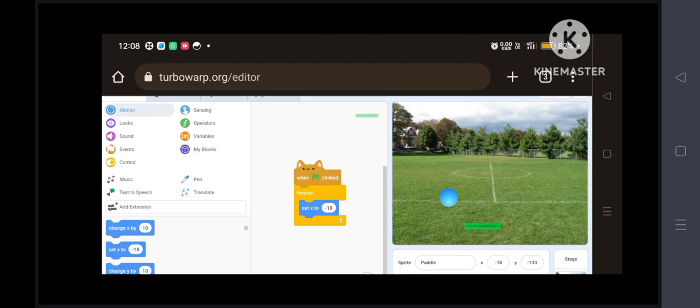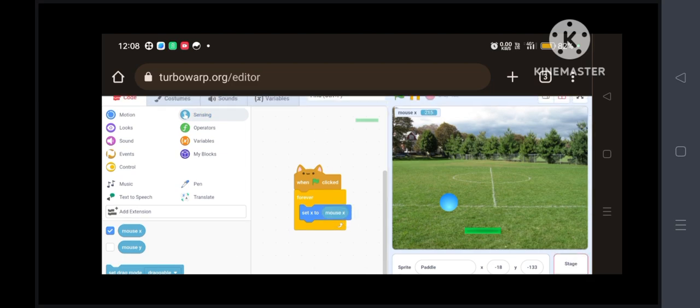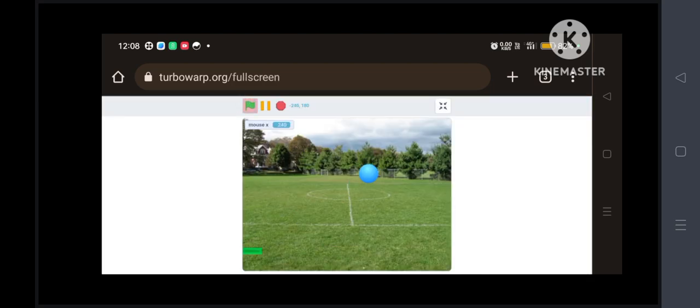Now how do we tell the pedal to go to the mouse x? So go in the sensing category and there is this block, mouse x. I will show you. You can see the white dot, I think. Like this it keeps updating the x position. So we will pass this in. Now let's try it.